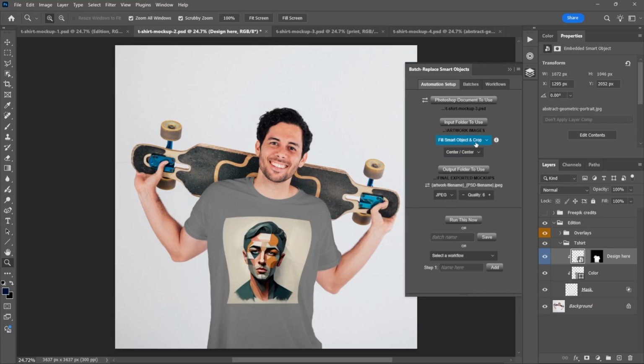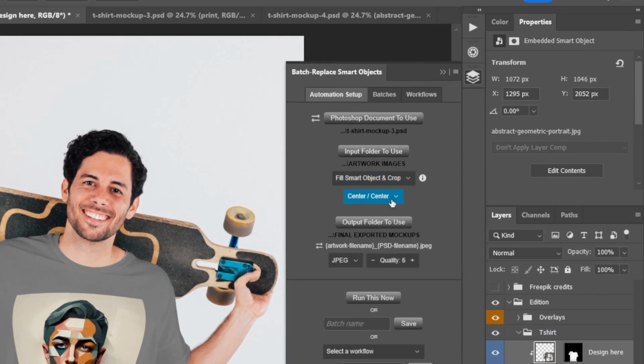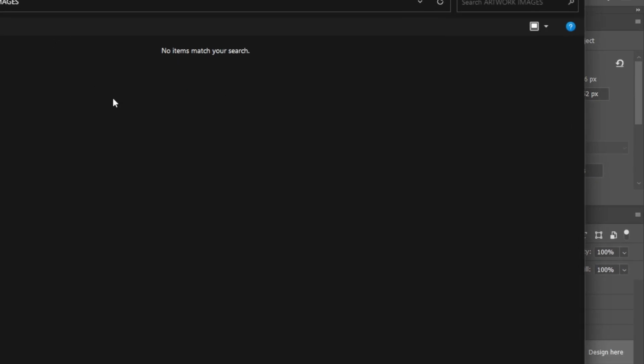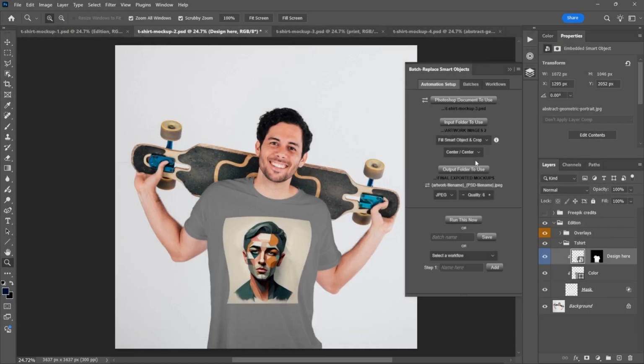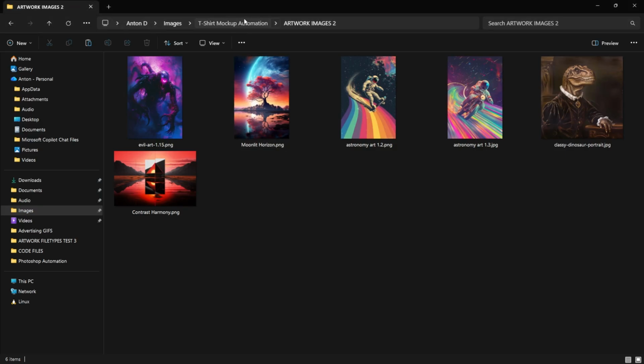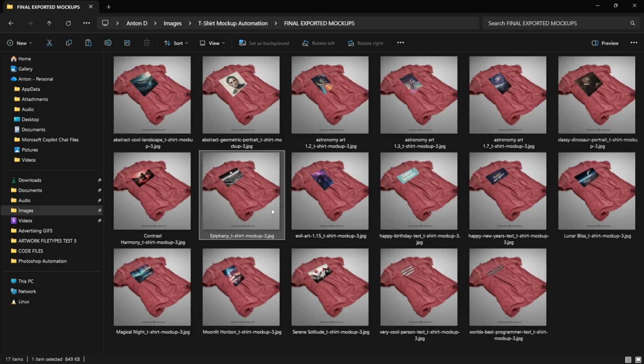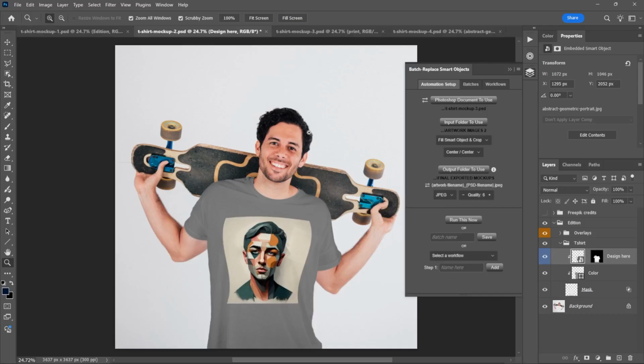So, fill smart object and crop. This is the setting we have, center. Let's change the folder to the one that we just created, Artwork images 2. Output folder to use, that's fine, we'll use the same folder. Let me just clear it. Come over here. This is all set up.